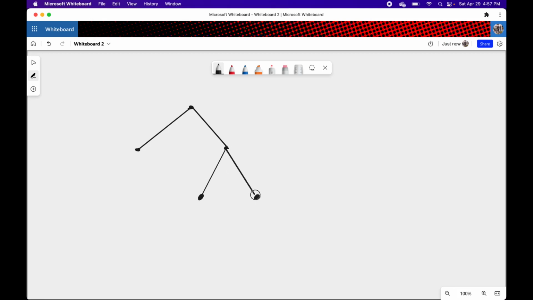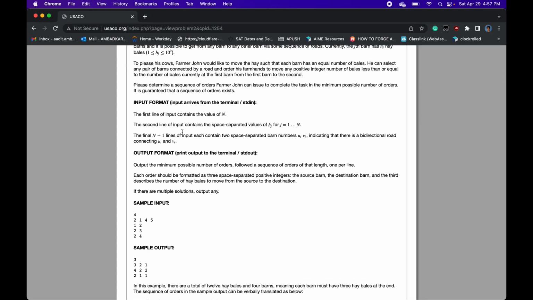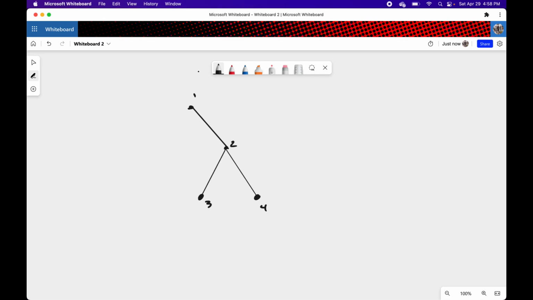There we go. So we have a tree, and each node is going to have some amount. The sample test case is just this: node 1, node 2, node 3, node 4. Node 1 has 2 bales, so let's do that in this color. Node 2 has 1 bale. Node 3 has 4 bales. Node 4 has 5 bales.